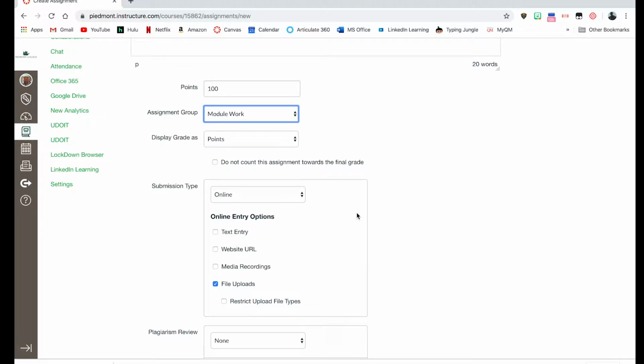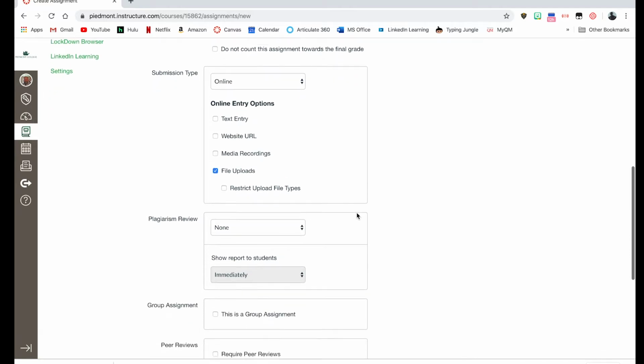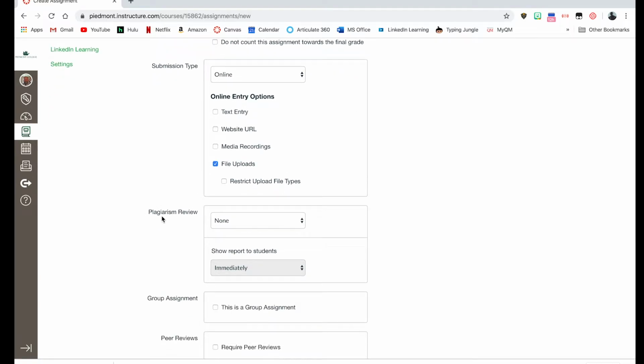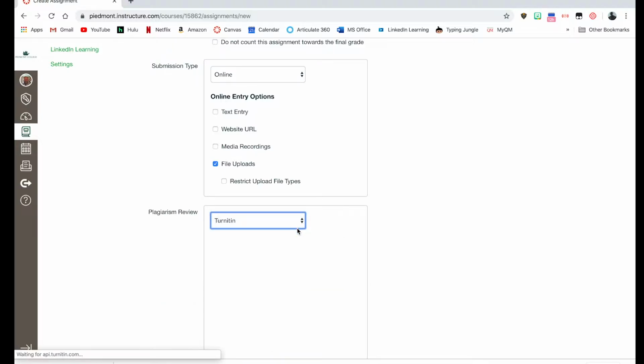Directly underneath the Submission Type box is Plagiarism Review. Now select TurnItIn. This should be rather easy as it is the only choice there. Once you choose TurnItIn, some choices will pop up. Let's take a moment to examine them.